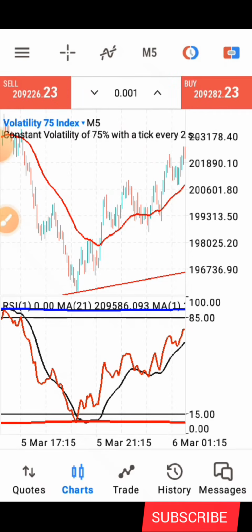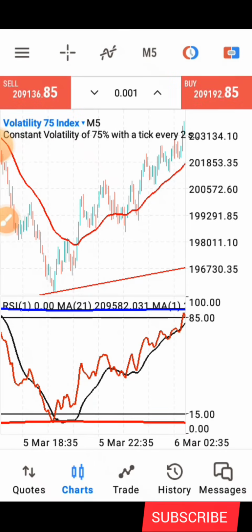It's not only V75. You can also even use the strategy on boom and crash. If you're having a small account size, this is the strategy for you. I'll be explaining the strategy with indicator, and I'll also be teaching you guys a price action trick that you can be using with it in order to get a profitable entry.